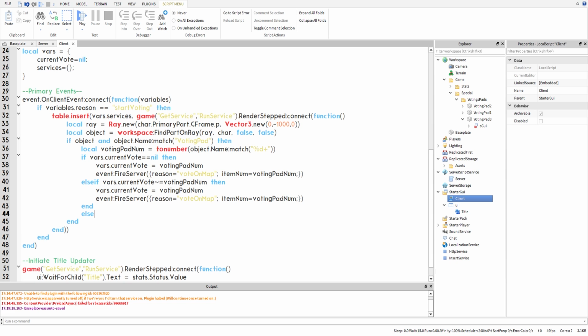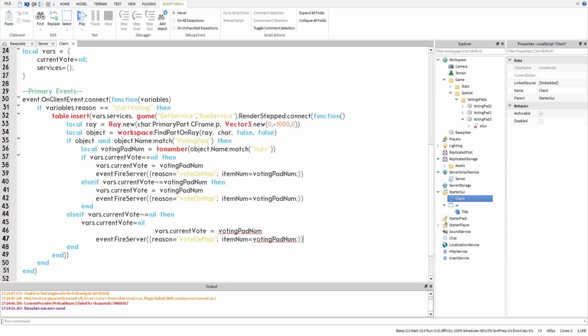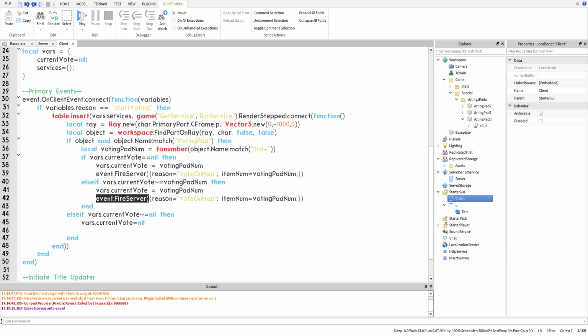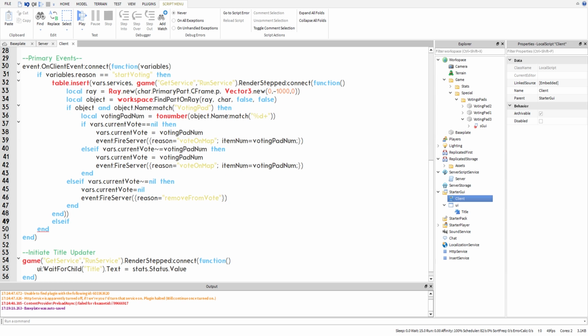Otherwise, it's just going to be else if vars.current vote does not equal nil. This means that they've gone off the pad. Then it's going to be vars.current vote equals nil, and then we're just going to copy this right here. And then we're just going to make this remove from vote. And then end that, and we've finished this basically, and we're just really quickly going to add another one.